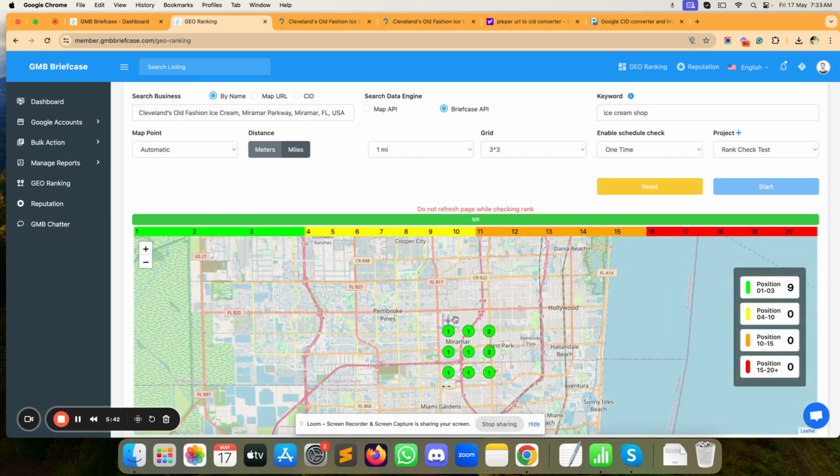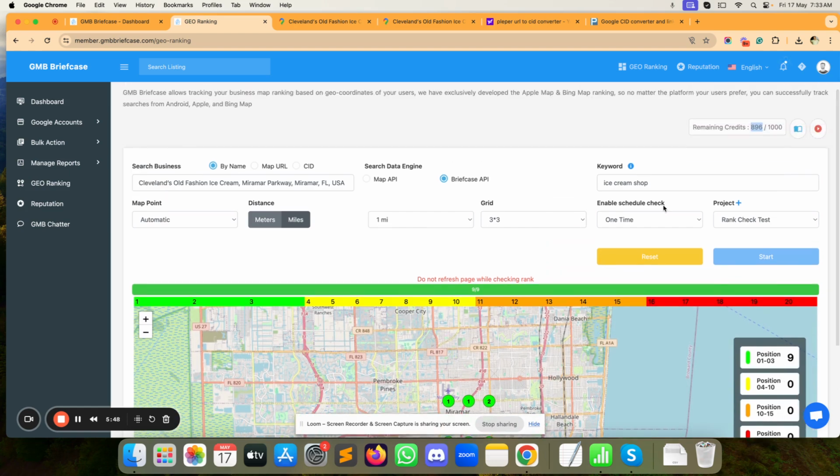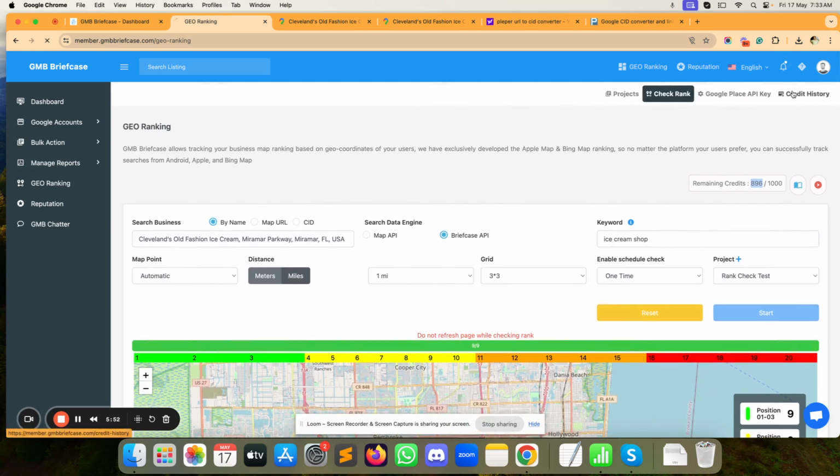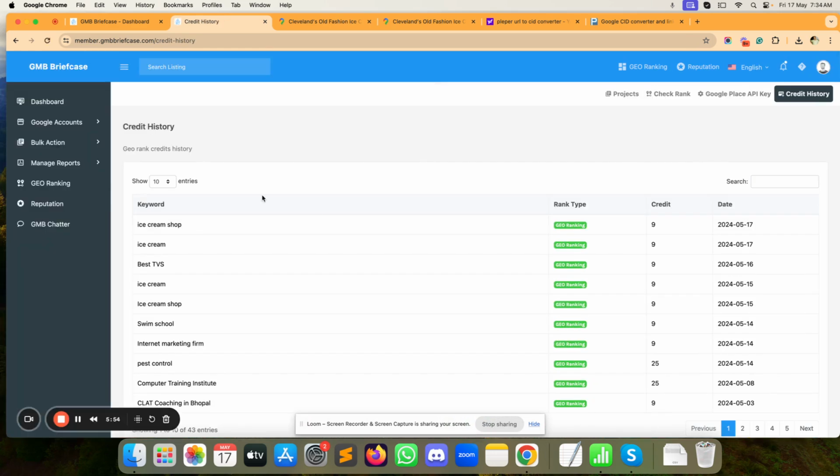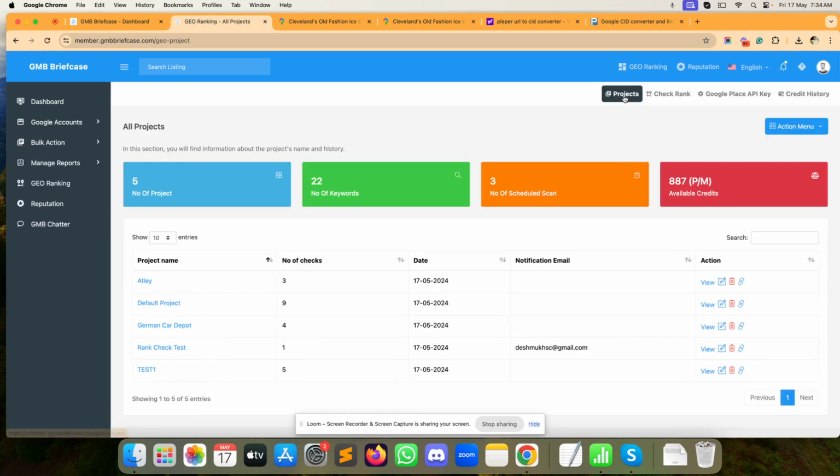Here we can see that this particular business is ranking at these positions, and here are the key things. Now if I navigate to history, it will show me that this is a keyword which utilized the 9 credits. If I navigate to the project section again, we can see the credits are now reduced as well. This is the particular project which we recently created, and the notification email as well.